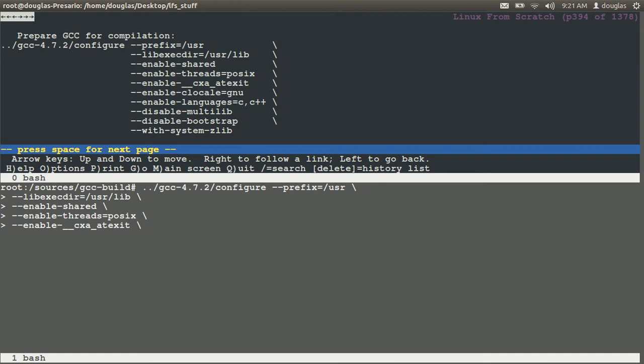Okay. Let's check it and see if our syntax is lining up here. I over the T and exit is true. Good. Enable, enable, good. Okay. And we'll say enable-locale equals gnu. U over I and GNU. Good. And we'll say enable-languages equals c,c++ new line.